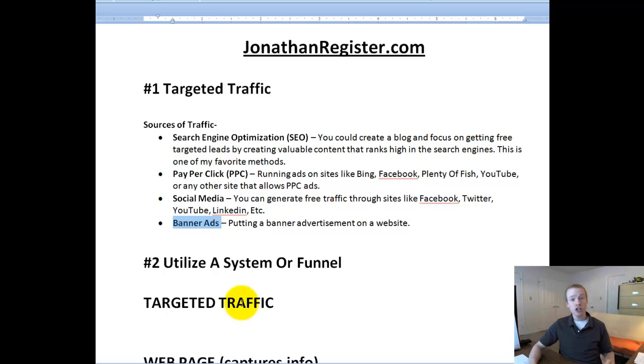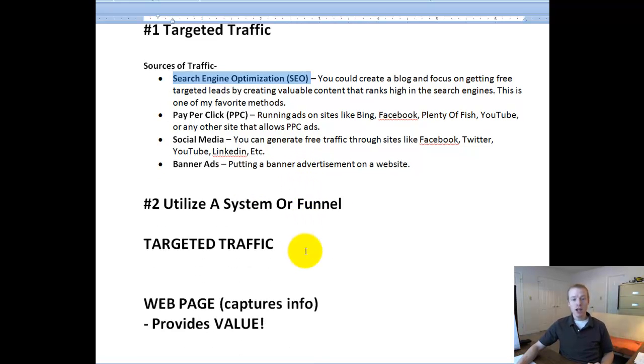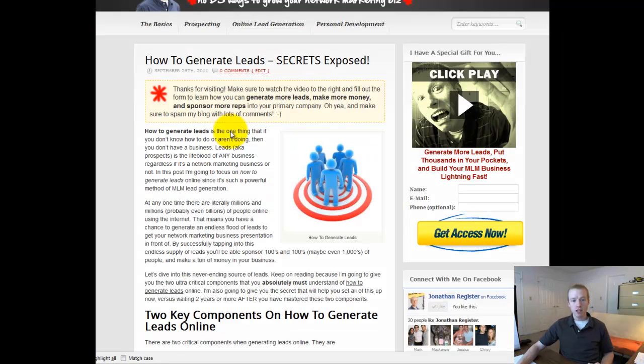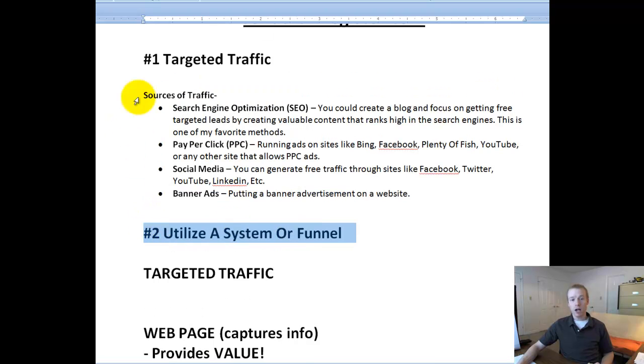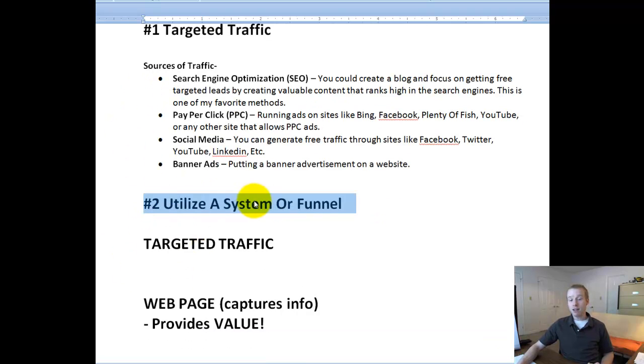So again, there's hundreds and hundreds of sources of traffic, and the key is really to initially focus on one source and master that one source, and then move on to other sources and get other sources of traffic to your site. So the second critical component, and as I said in my blog post, I kind of screwed up the order of this. This should be number one, and that's utilizing a system or funnel.